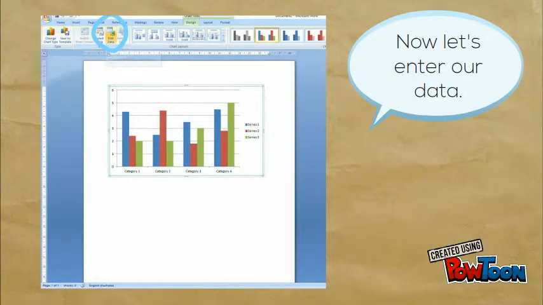Now let's use our data to enter it into the table to create our graph. First, select Edit Data. In each column you will enter a different toy and the quantity next to it. Do this for each different toy. Once you have done this, it will make a graph for you.